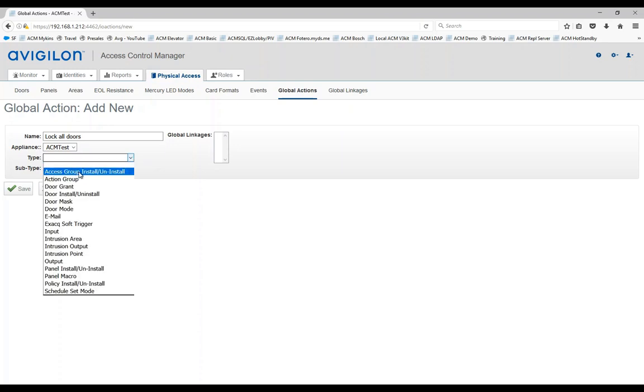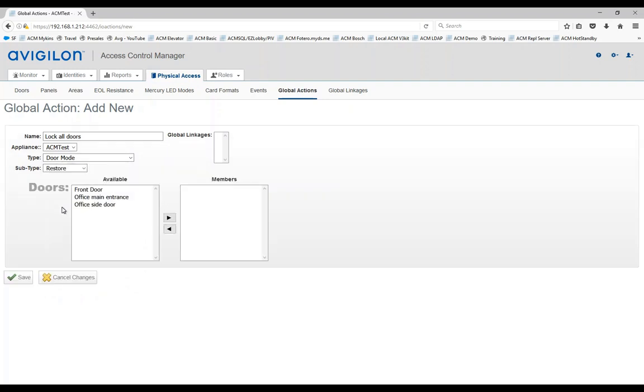And notice that there is a whole bunch of different types of actions that we can perform in here. In this video, I'm just going to stay here with the door mode. But for example, we could do email notifications. Part of your actions when you do a lockdown, you want to have an email notification. So you could create an action to email something, and then you would enter the email address. Input points, output points: if I want to trigger any output points to fire a siren, a buzzer, whatever that is, I can do that. And there's a whole bunch of other different actions that you can take. So let's go ahead and do door mode, because what I want to do is lock all doors.